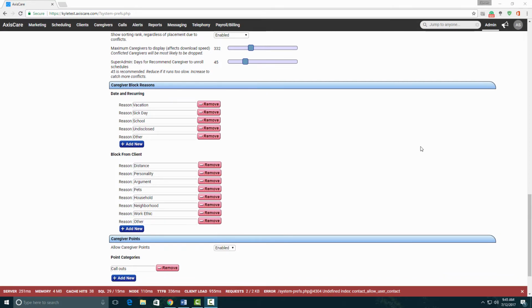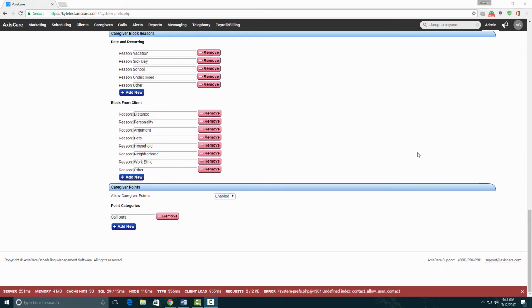Finally, Caregiver Points is a tally system that helps you keep track of anything you wish. Many agencies keep track of their client complaints or number of callouts. Many agencies find this highly useful for reviews, as you can add or subtract points from each individual caregiver.